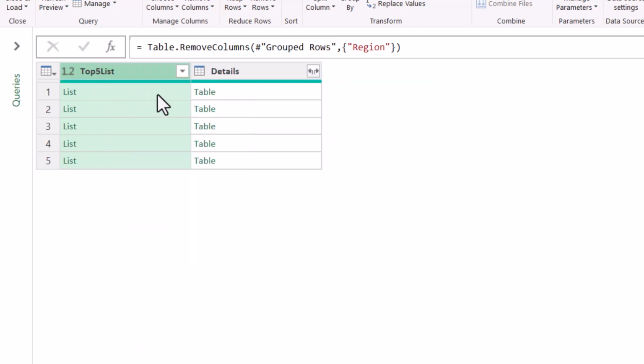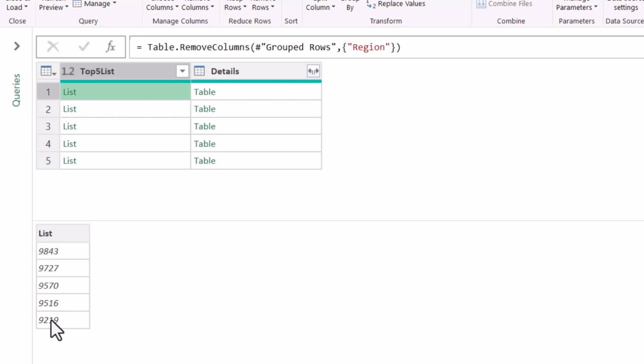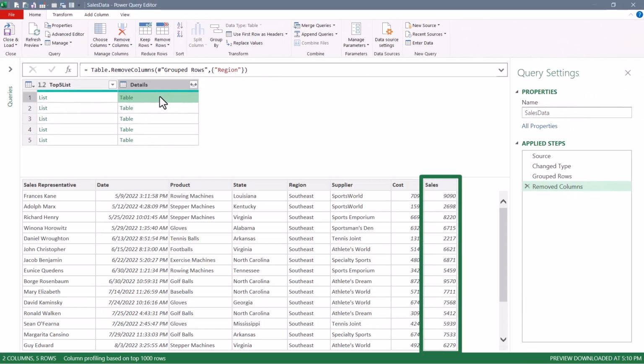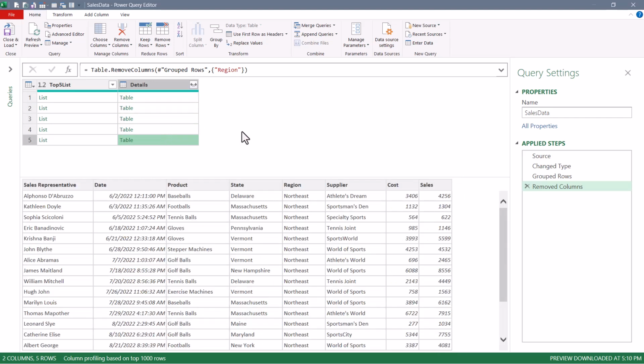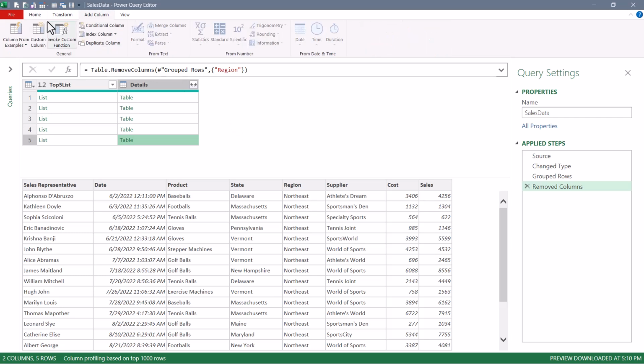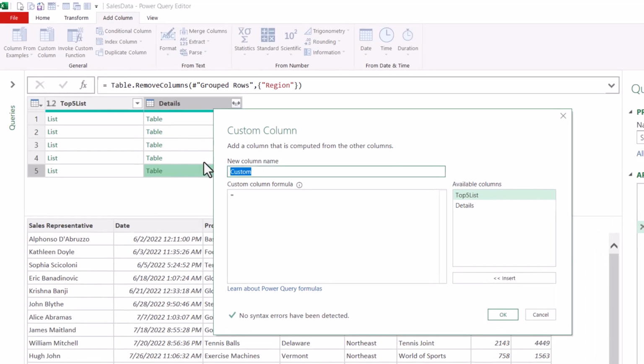Taking the first row as an example, let's take the list of these 5 numbers and locate them in the sales column of this table. So if one of those numbers from that associated list is in this sales column, I want to keep that row. So this will effectively take each of these tables and reduce them to a new set of tables that only has 5 rows per table. Let's go up to Add Column, Custom Column, and we'll call this new custom column Get N Records.